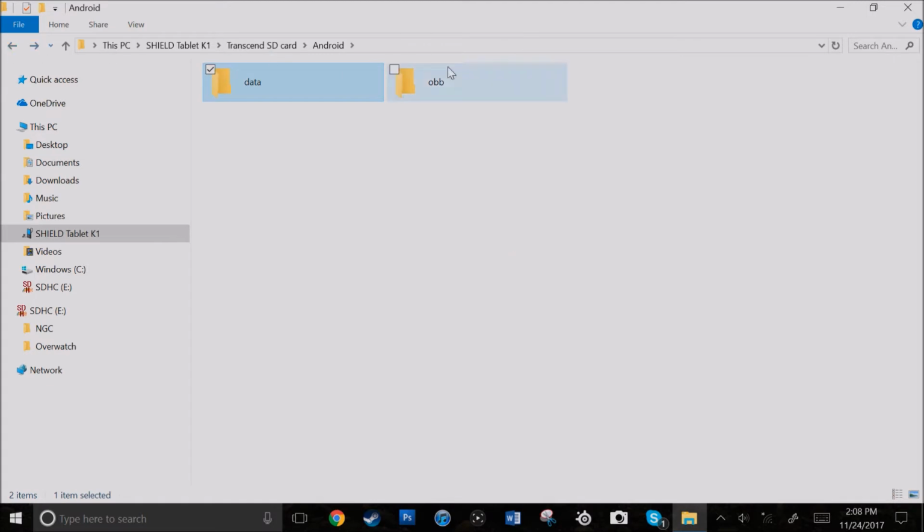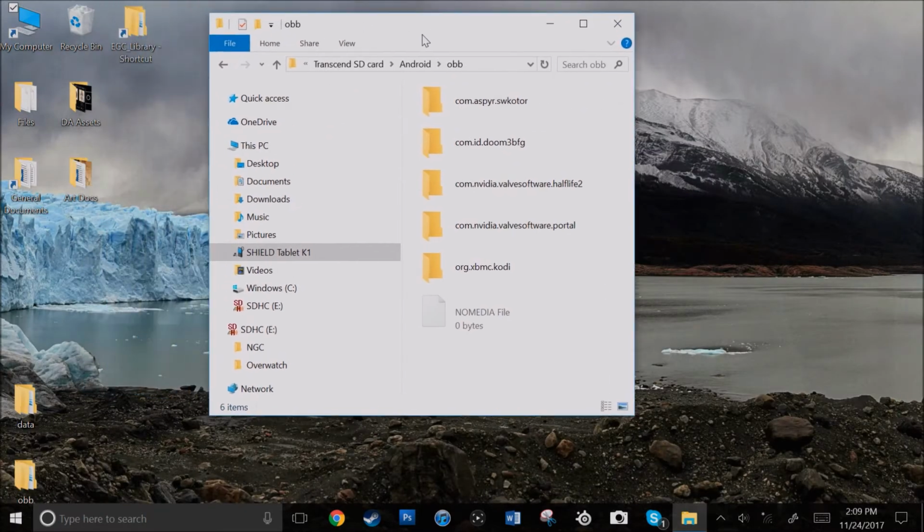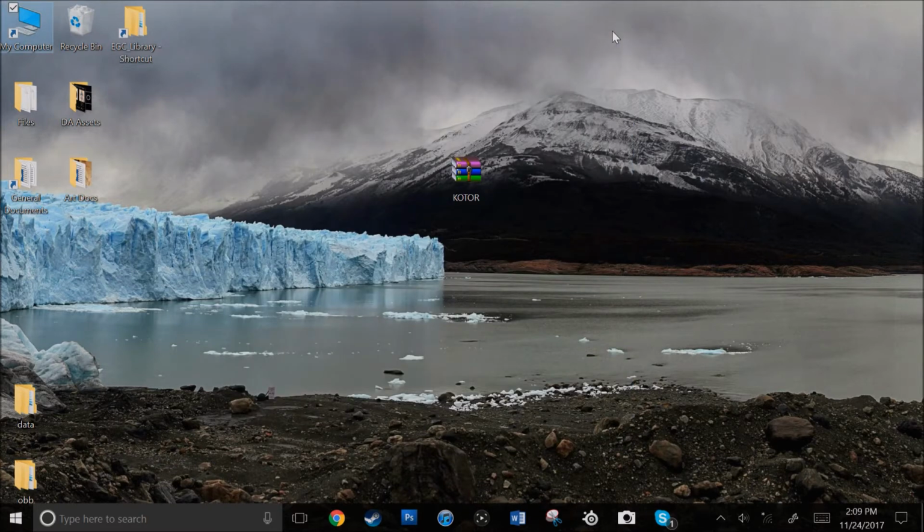Afterwards, you're going to need to go back, go to the OBB folder in your Android device, and take the same COM ASPYR KOTOR folder and put that on your desktop, this time in the OBB folder you created earlier. The reason why you should separate these is because these folders share the exact same name, so if you were to put both COM files onto the desktop, it would try to merge.